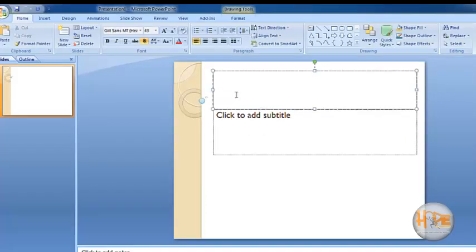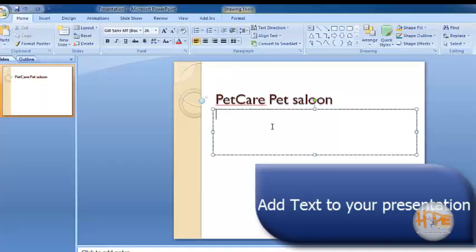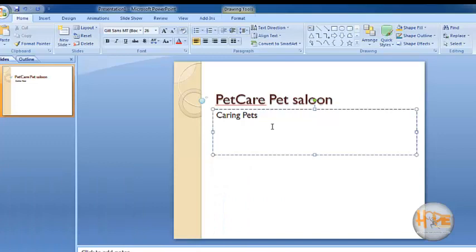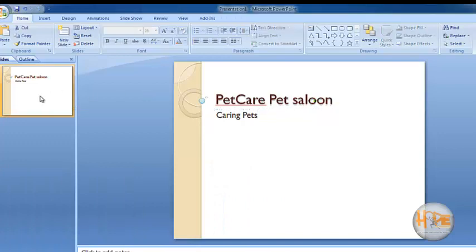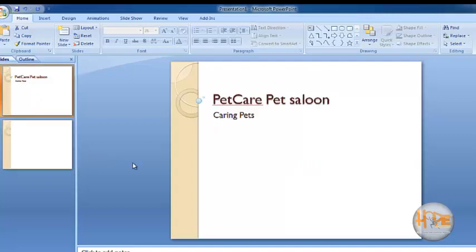So this is the first slide of your presentation. Now you can enter the title here. If you want to add a subtitle, then you can also add it. Caring pets. On the left hand side you can overview your slides. If you want to create a new slide, then click on the slide and press Enter. So a new slide will be created. So this way you can create your new presentation.